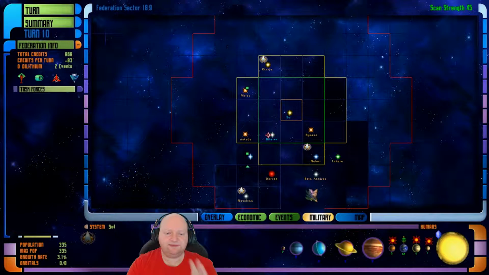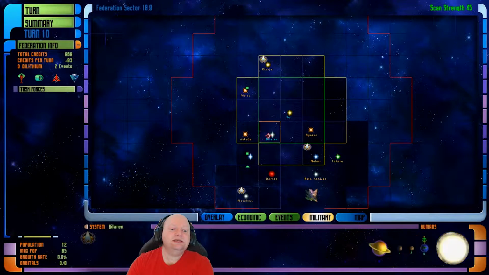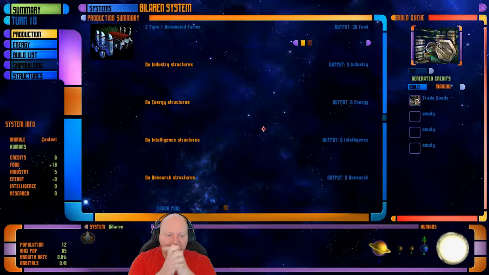Oh, we colonized this planet. Almost forgot about that planet. Oops. Sorry, Balerion. Okay, so Balerion has a maximum population of 85, but currently has 12. People will just be born there, basically. As soon as it gets to 20, we get an extra notch.